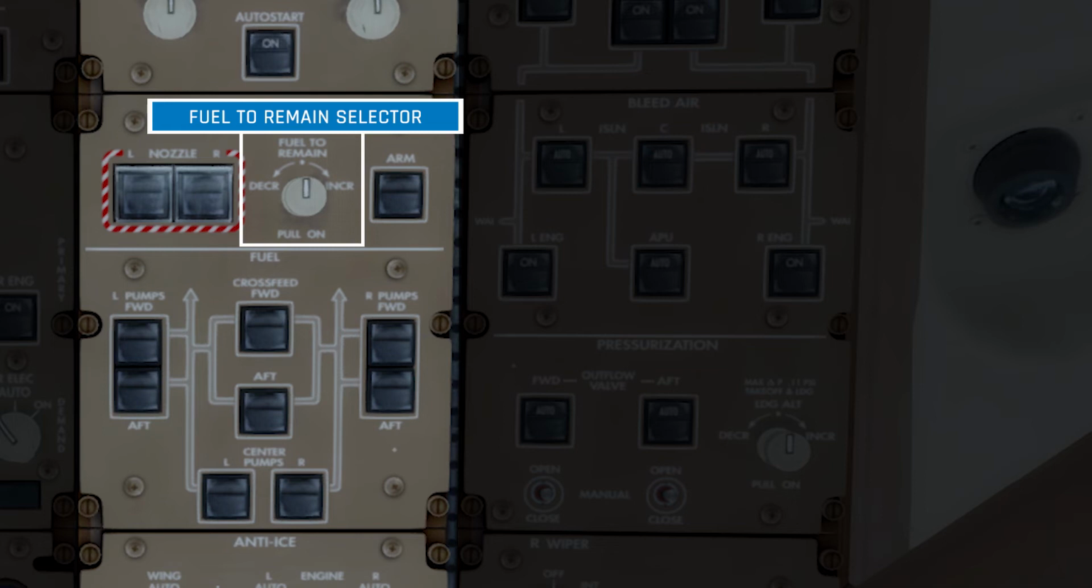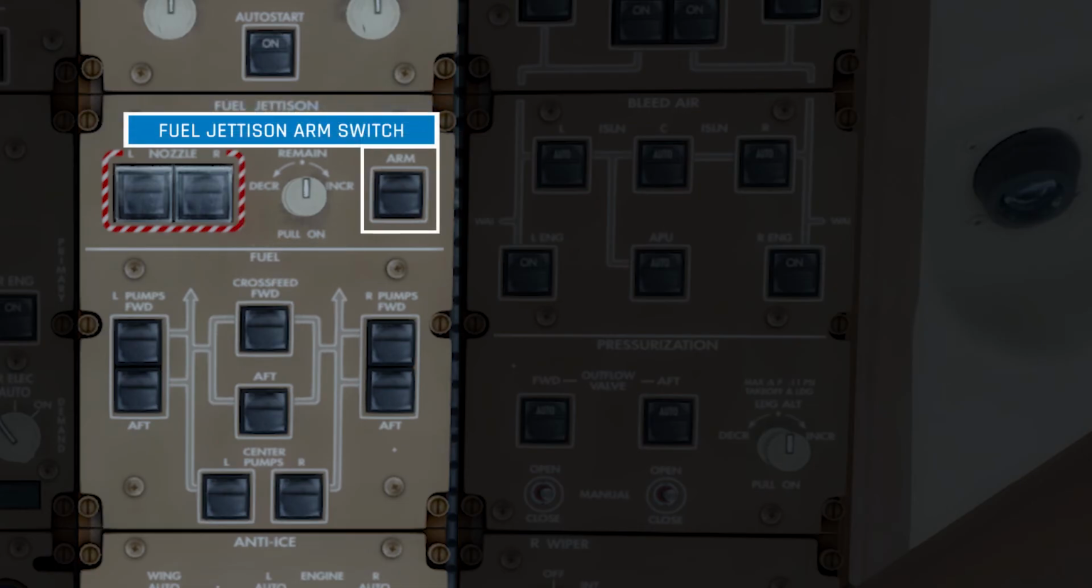Now the aircraft will automatically calculate how much fuel needs to be left to perform a maximum weight landing, but pilots can use this control if they want to select an amount themselves. The amount is displayed on one of the forward panels, which you'll see in a future video. The final switch is the fuel jettison arm switch. This arms the fuel jettison system and prepares it for dumping fuel.